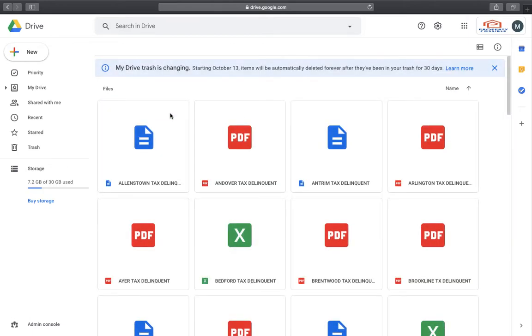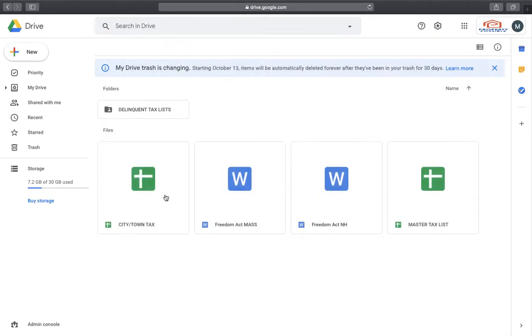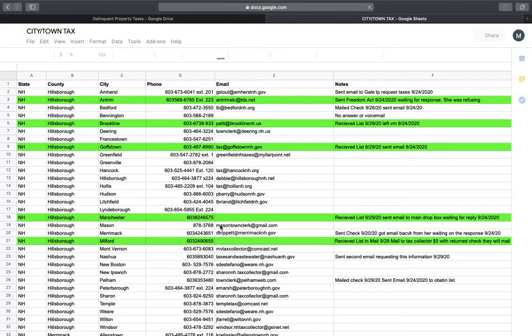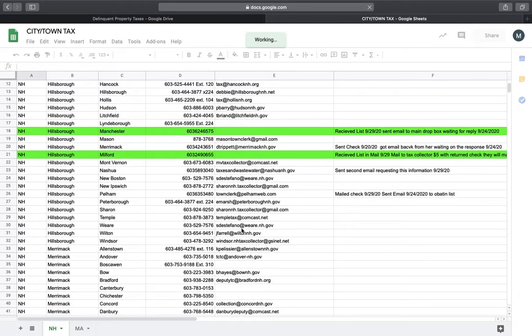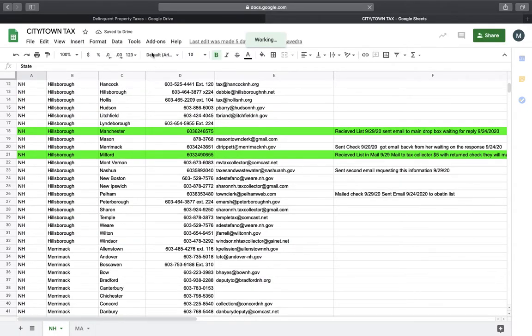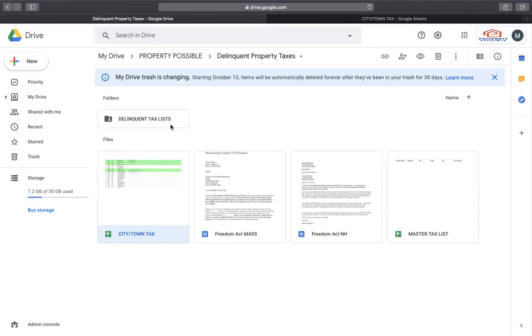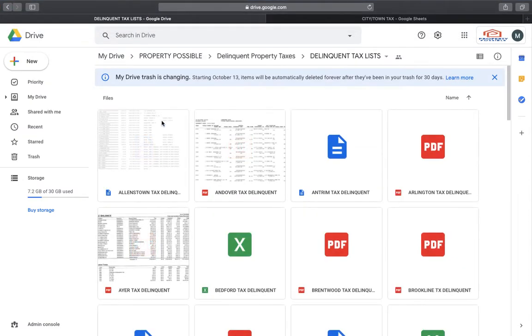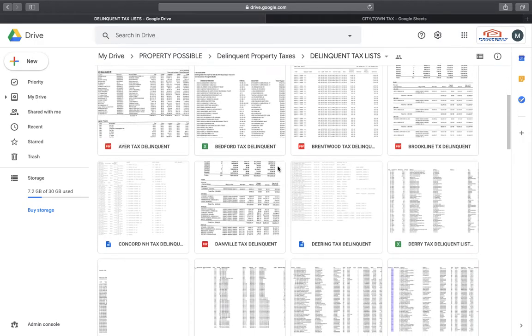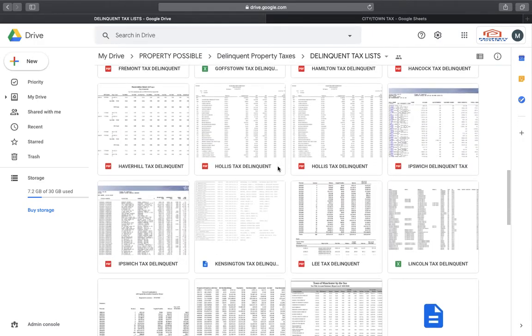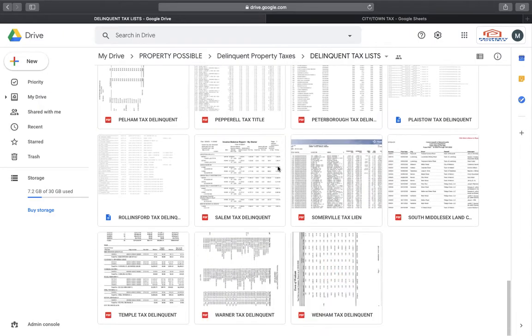So you just created the whole city and town list. Thank you for doing that. So we put together this whole list. I've reached out to every one of these towns that we've had emails on, and I've asked them to give us their list of delinquent taxes. So far, I've been able to acquire all of this information here from delinquent taxes.